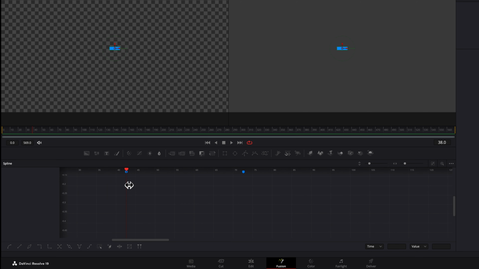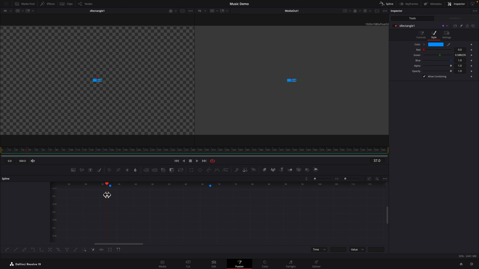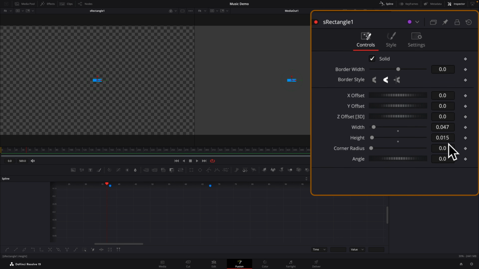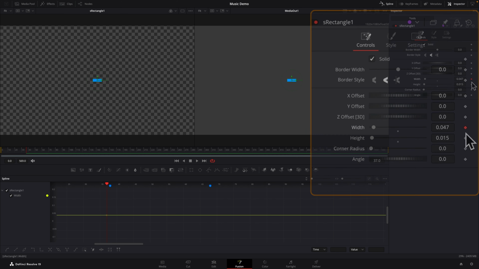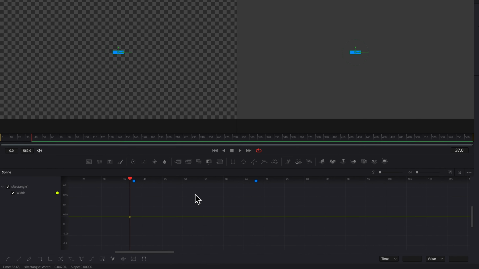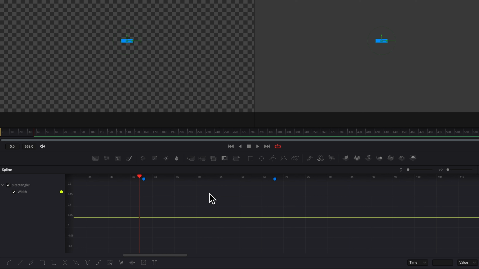Now I'll press the left arrow key to move one frame back. This is where we'll set our first keyframe. In the inspector, I'll select the Controls tab and keyframe the width field. A spline has been added to the Spline Editor. The tiny square on the spline represents a keyframe.